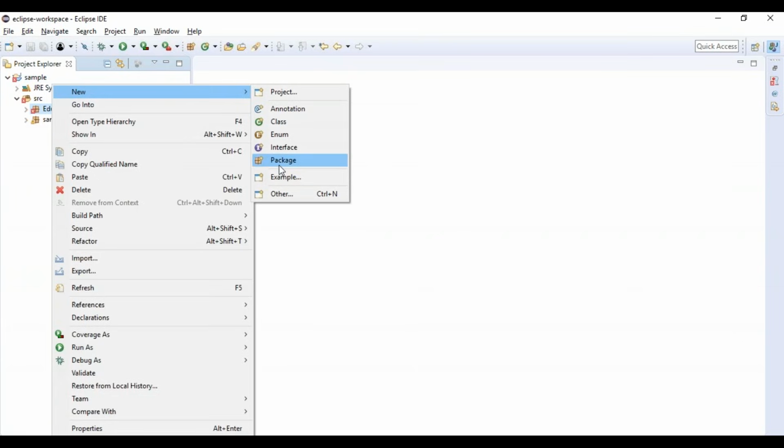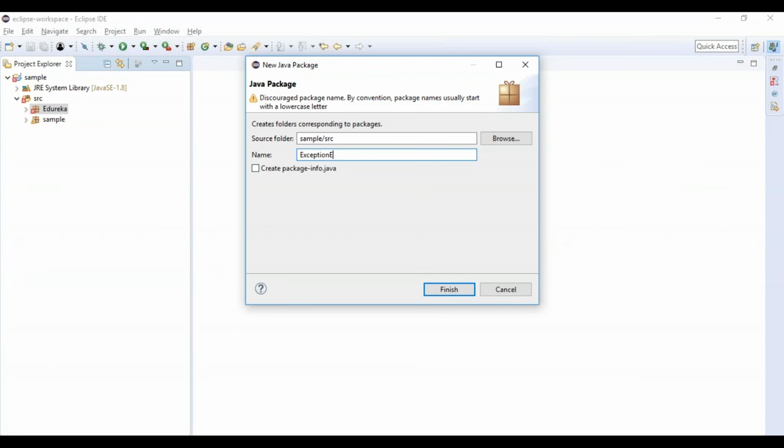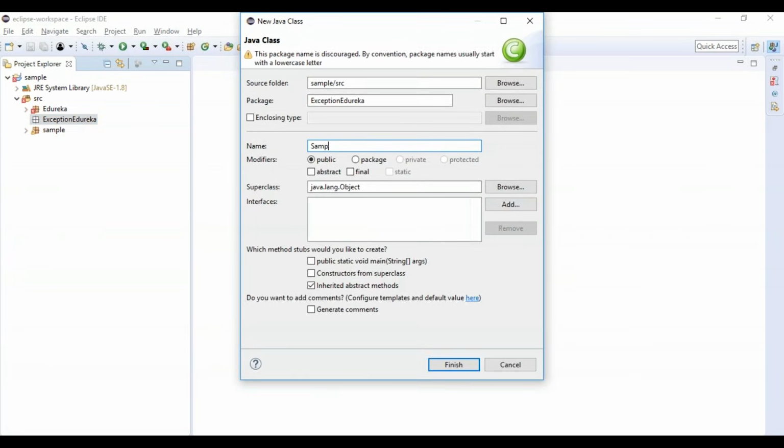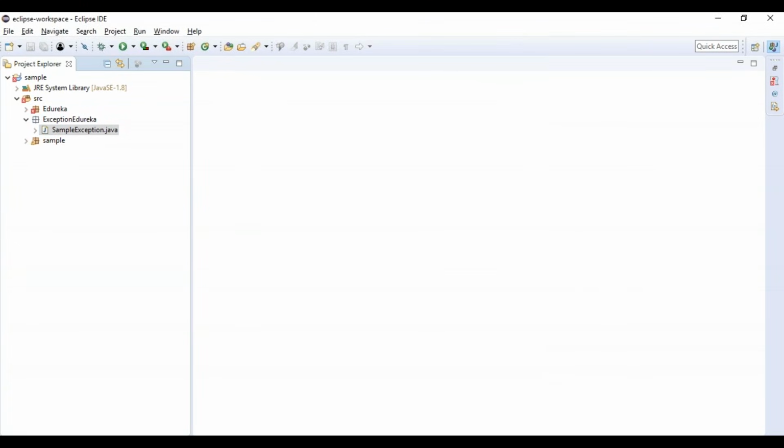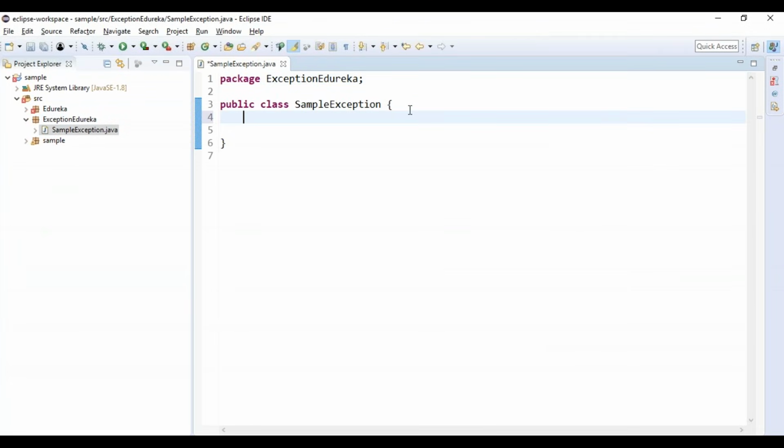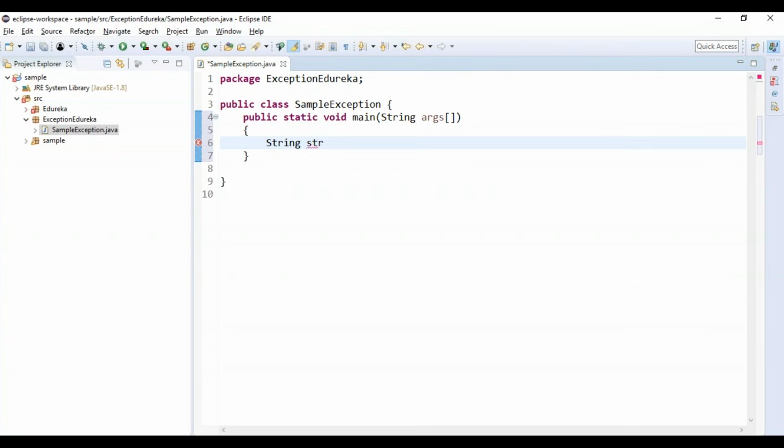First, I will create a new package called exception, Edureka. And now I'll create a new class called sample exception. Finish. So inside the class, the first thing that we are going to do is we are going to write the main method. So here I will create a string str and make it as null. So now after this, I will try to retrieve the length of the string.